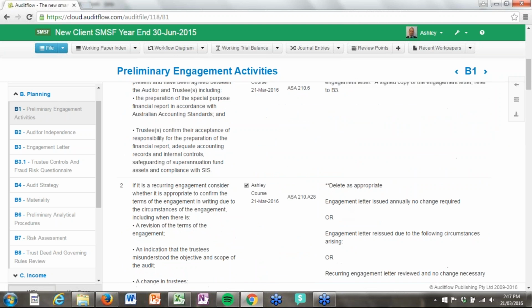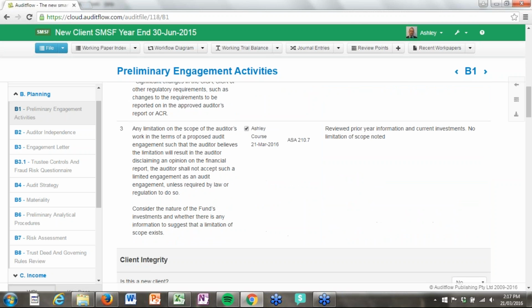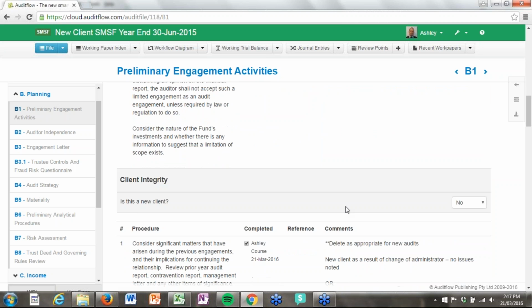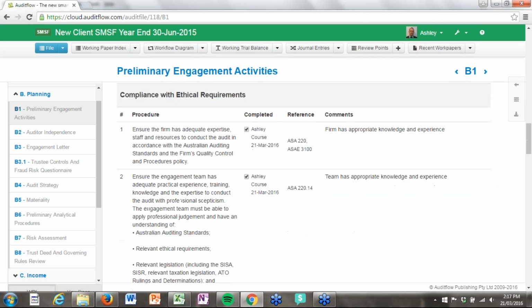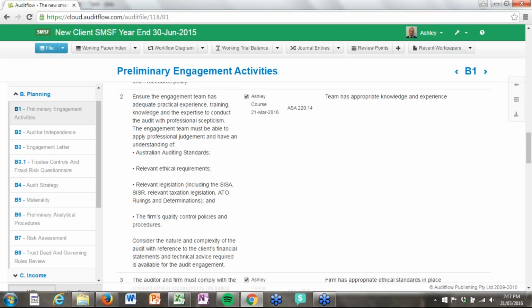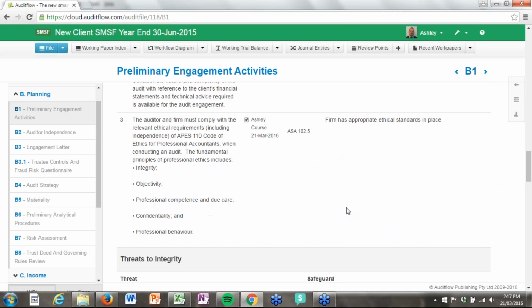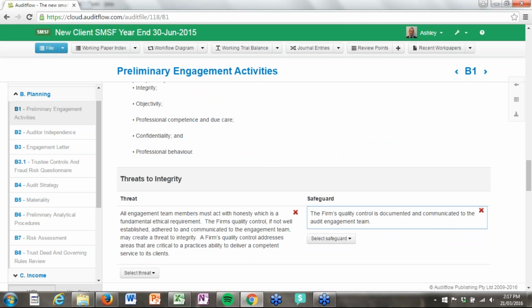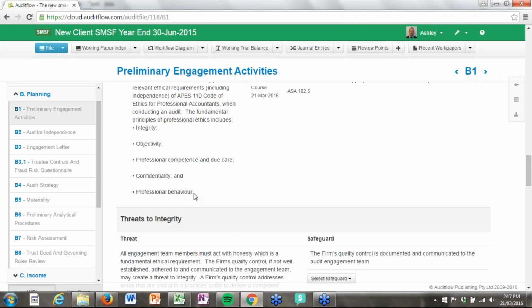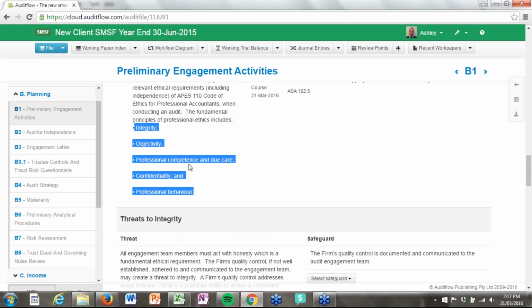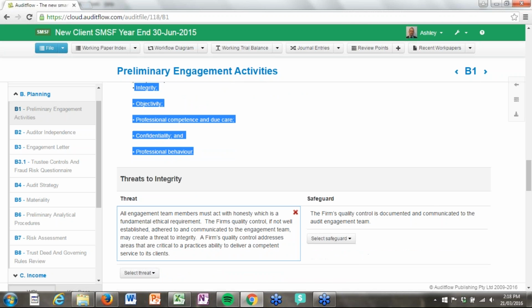When we come down this page, still in B1, a number of work papers have tasks for us to perform and risks for us to identify. For instance, auditors, before they commence or continue with an existing engagement, are required to identify any threats to the ethical requirements. So we've got the fundamental principles here as well as independence, and they're found in APES 110.